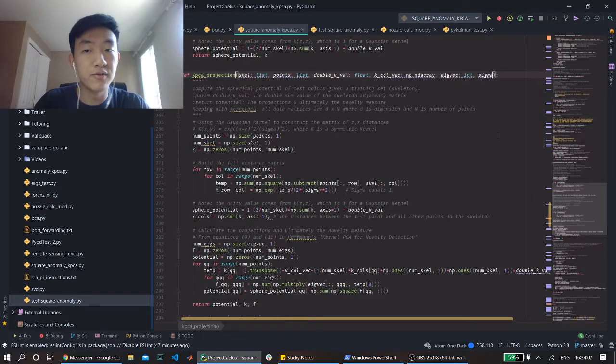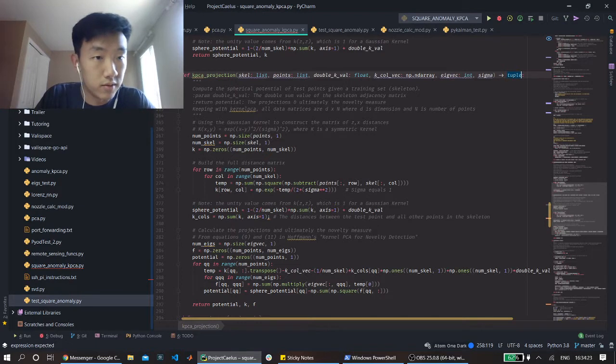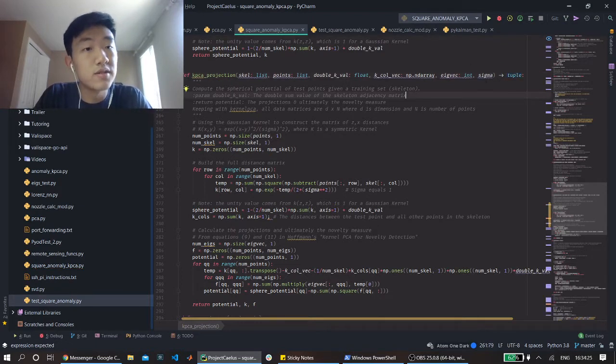Just kind of a final thing about type checking is you can also specify what the return type of a function is. And the way you do that is right before the colon in the function definition, but after the last parentheses, you make an arrow, which is just a dash, and then a greater than sign, and then whatever type you want. So let's just say it's a tuple, for example, and that's how you specify the outputs.